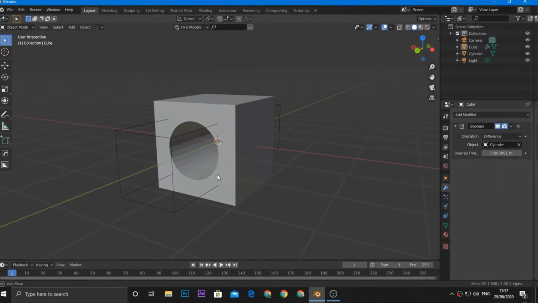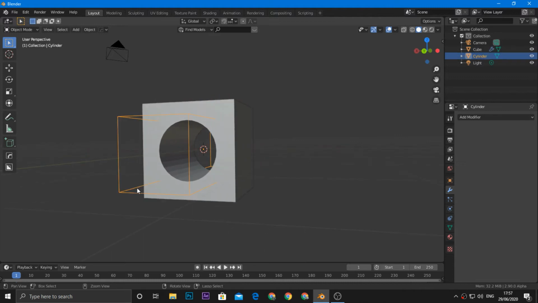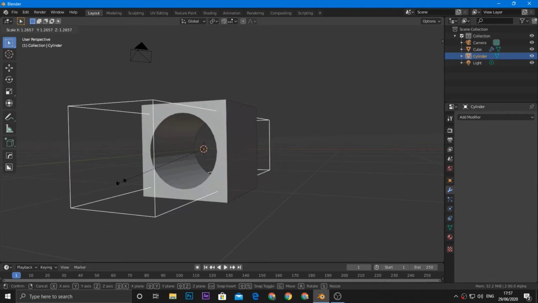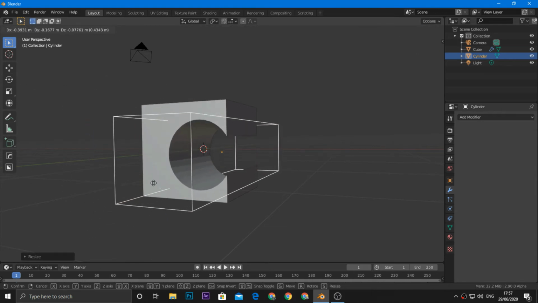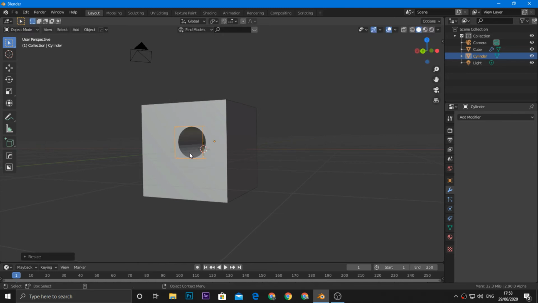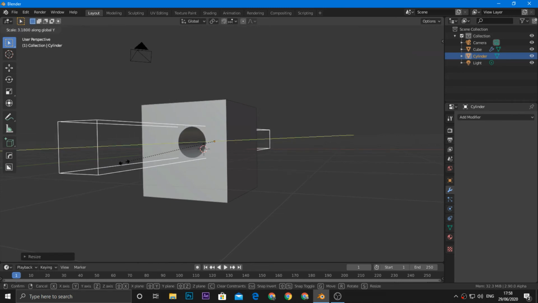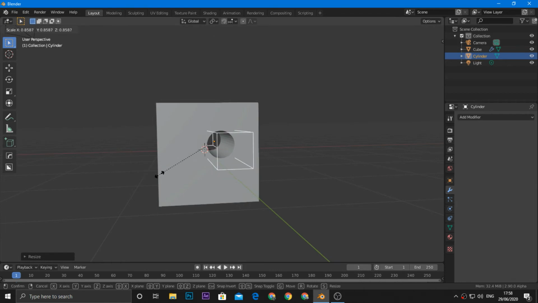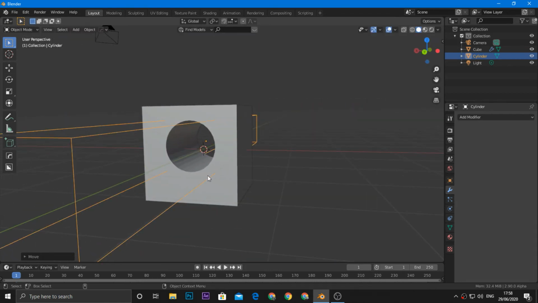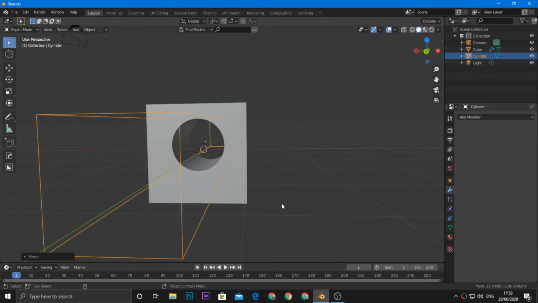You can also move the cylinder and also scale it up and scale it down, so the hole also changes with it. And you can move it also so that you can cut holes precisely in your objects. As you can see here, I can scale it up and scale it down to make the hole bigger or smaller. Also I can move it, so this is a good way to do it.